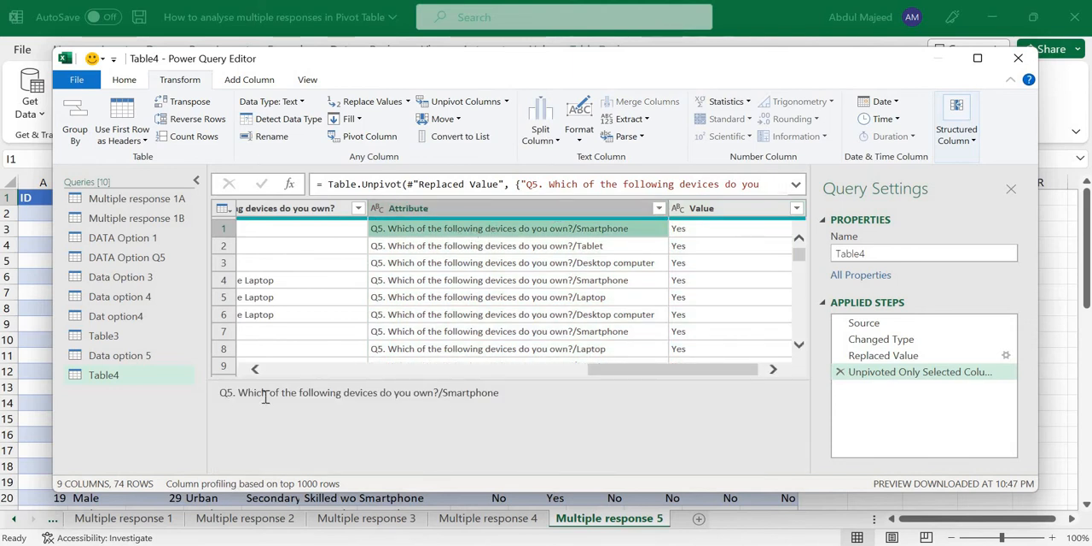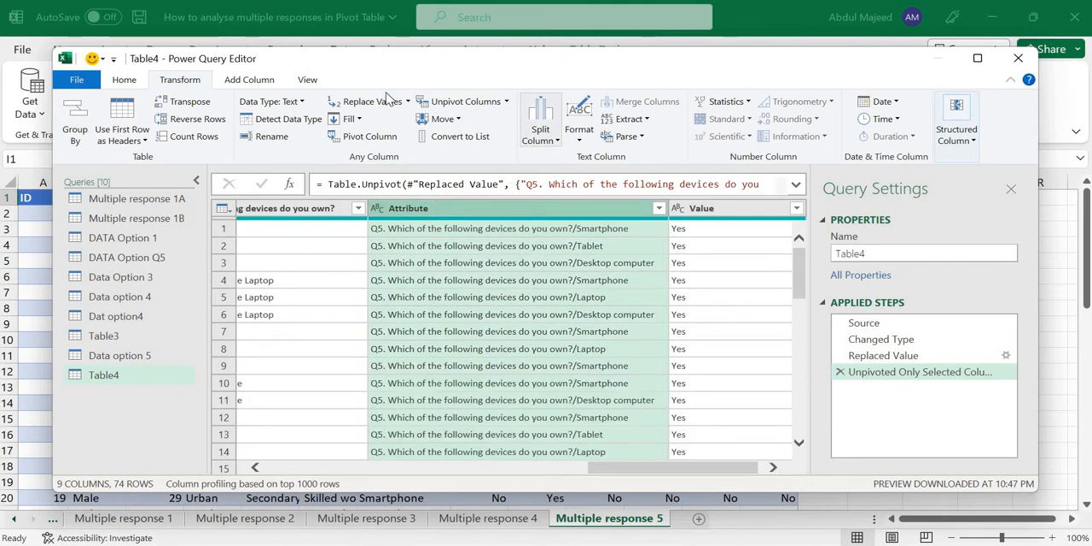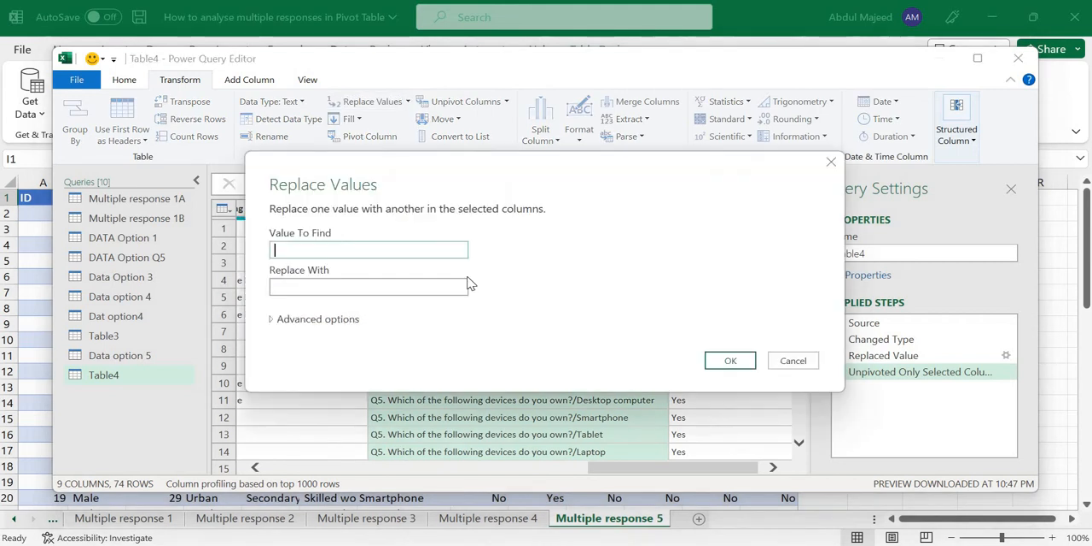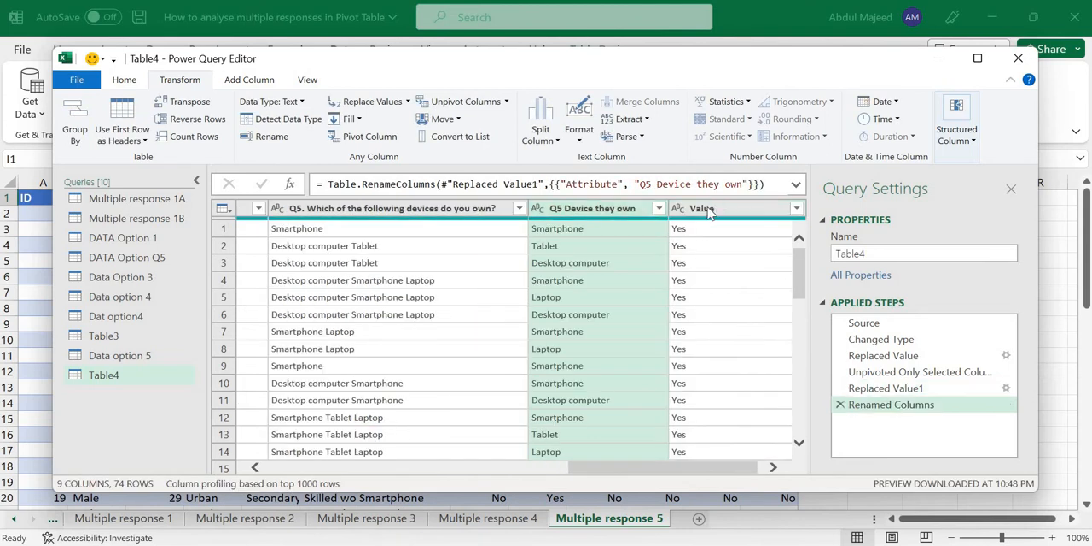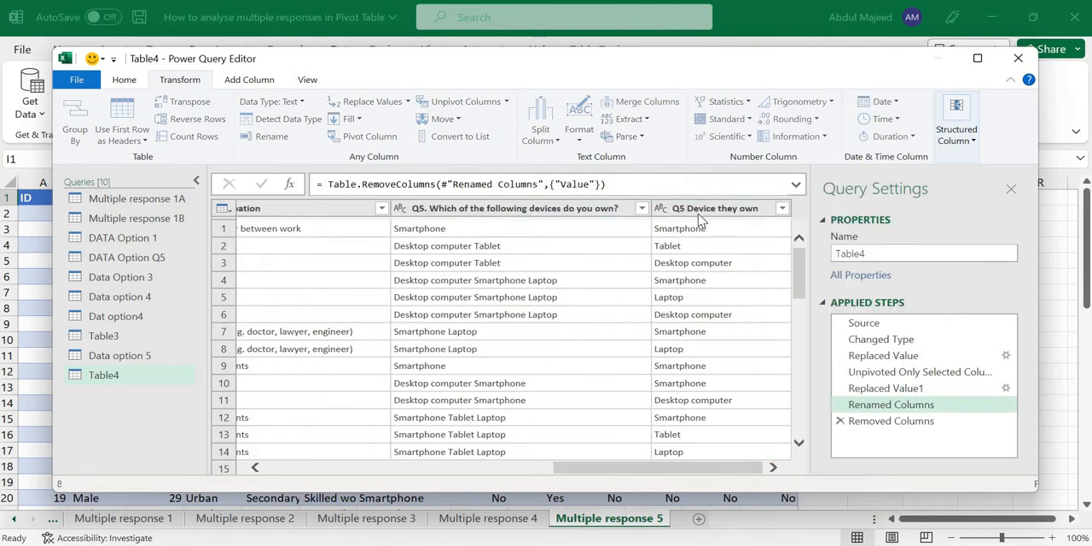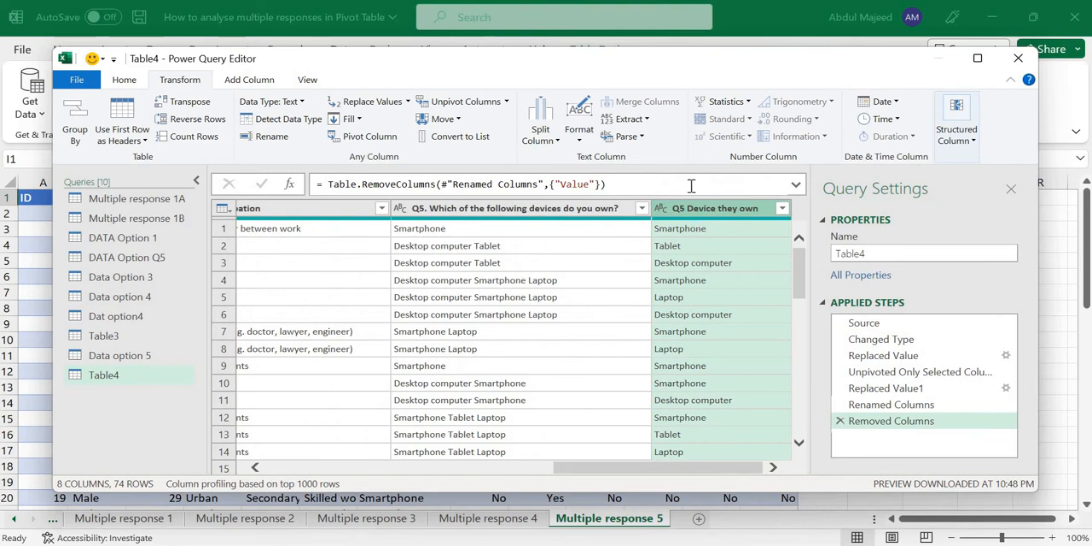What we need to do is take out this question part so that we can have only the responses in the multiple response column. So we copy this question, select the Attribute column, go to Replace Values, and replace the question part. We can name this "Question 5 devices they own". We don't need this Value column, so we can remove it. And then we have our unpivoted multiple response column.